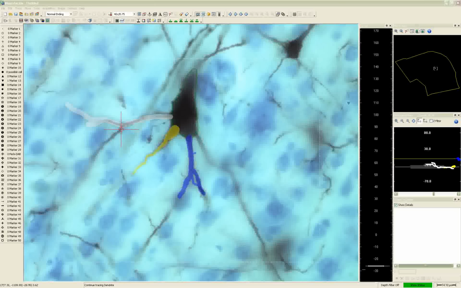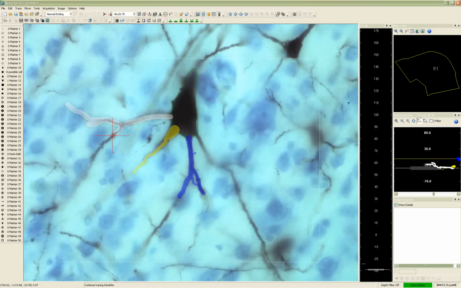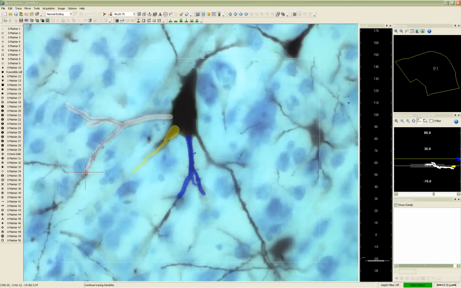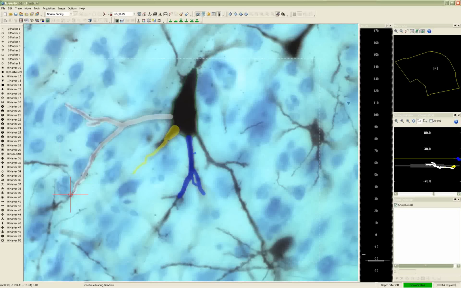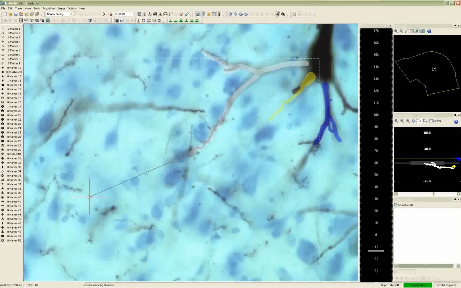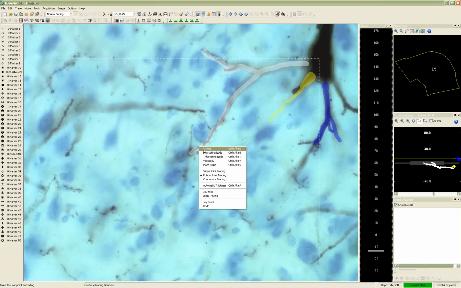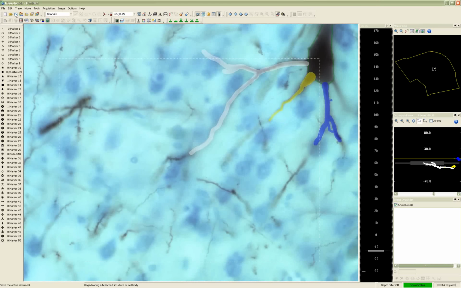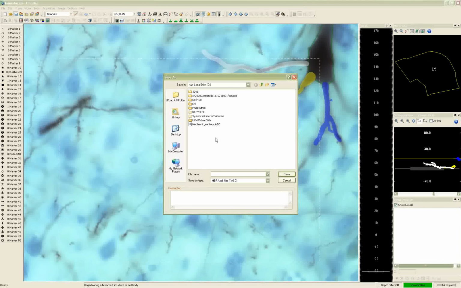Okay, so if you want to take a break, if you've done all the tracing that you can handle at the microscope, either you need to attend to something else in the lab or someone else needs to use the microscope, I recommend that you finish the branch that you're working on, just so that you don't have to come back to it. It makes alignment a little bit easier. And then you can save the data file.